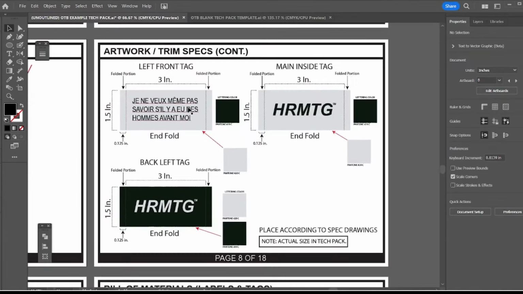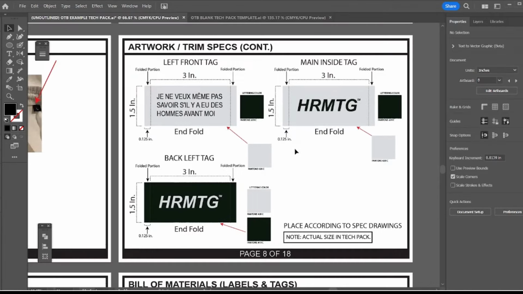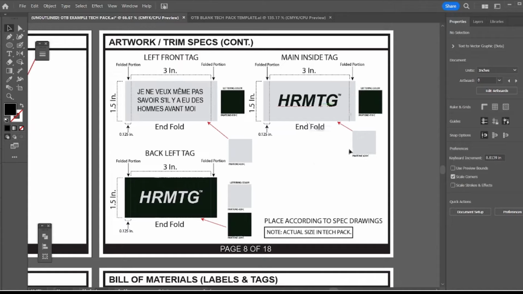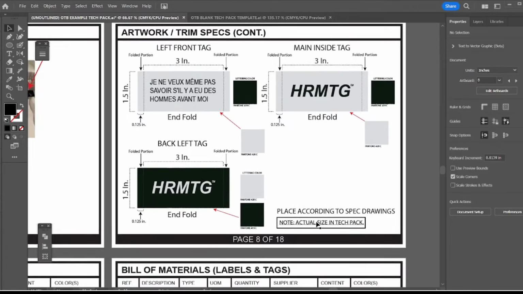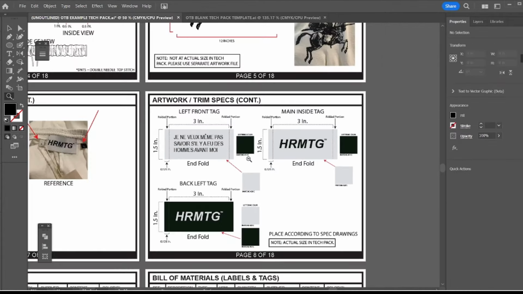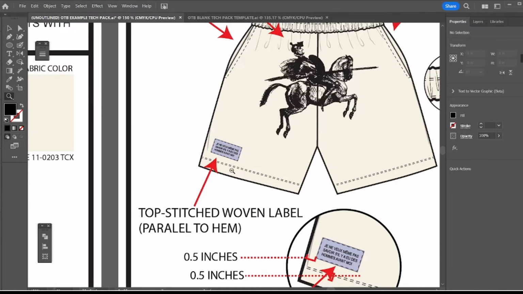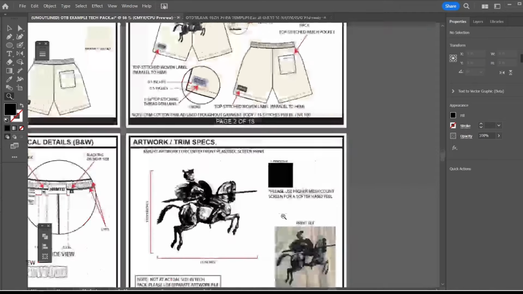Going back to the continued artwork trims, we got one more page of trim specs. Here we just got our custom size tag things again. We have all the dimensions, fold line. These are end fold tags. We have the actual size in the tech pack. We were able to fit them all, so we just have them as actual size. Place according to the spec drawings. That's basically saying, hey, put them where we showed you. We put them here. We gave them measurements for where to put them.